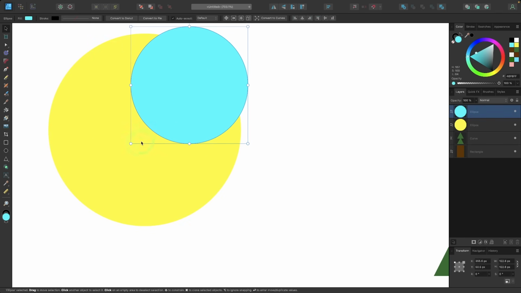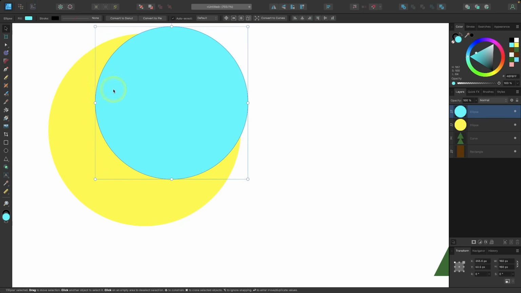So I want to make this a little larger, actually. I'm going to take this handle and hold Shift and scale that up a little bit. And this looks more like a crescent moon shape. So that looks good right there.